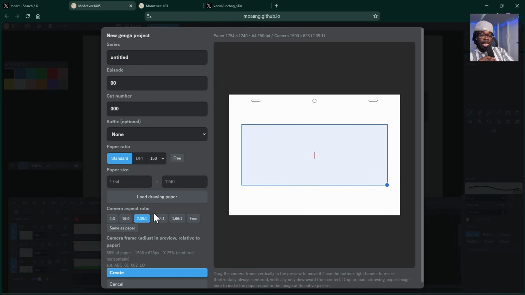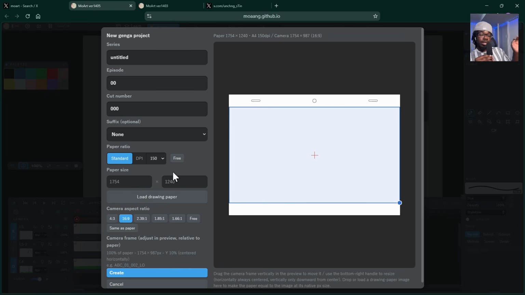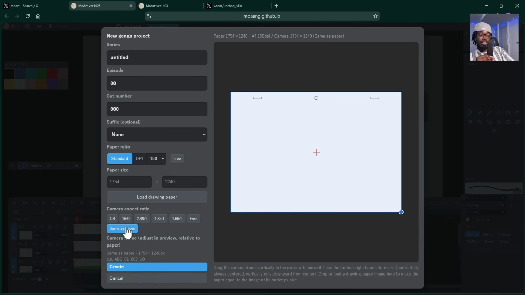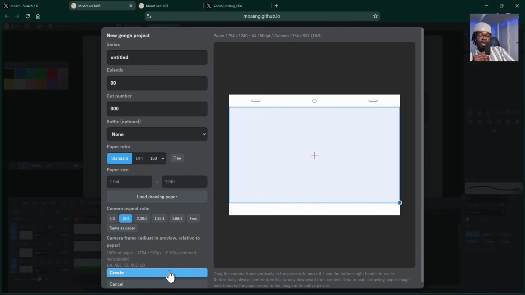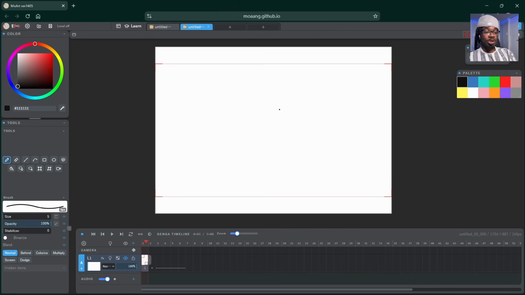You can just select your aspect ratio down here if you want. And basically your full document size is going to be this area that's highlighted in the blue. If you want to just draw on your canvas with no extra area space to draw off of the canvas, you're going to click same as paper, and it will make a document that just has no extra space. I'm going to do it with some extra space, and I'm going to click create. And now we can just draw.